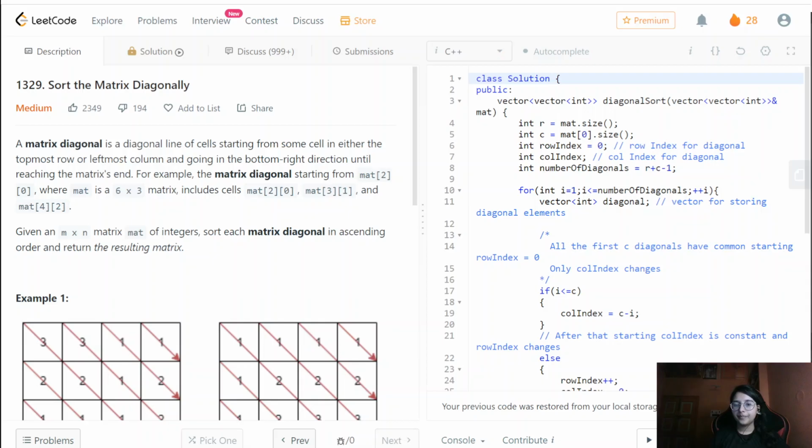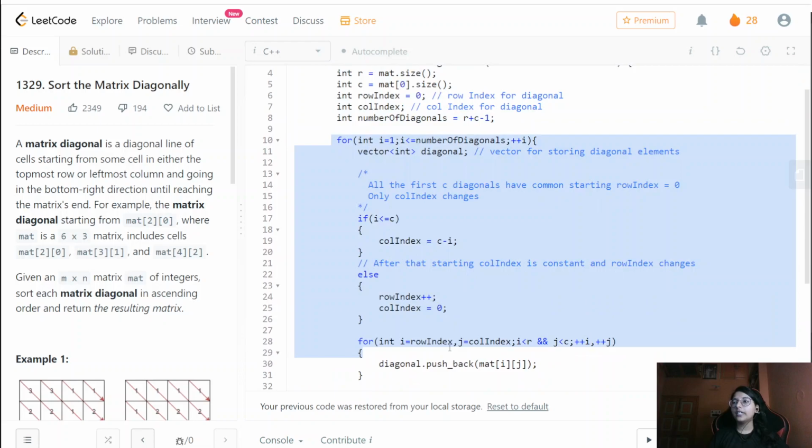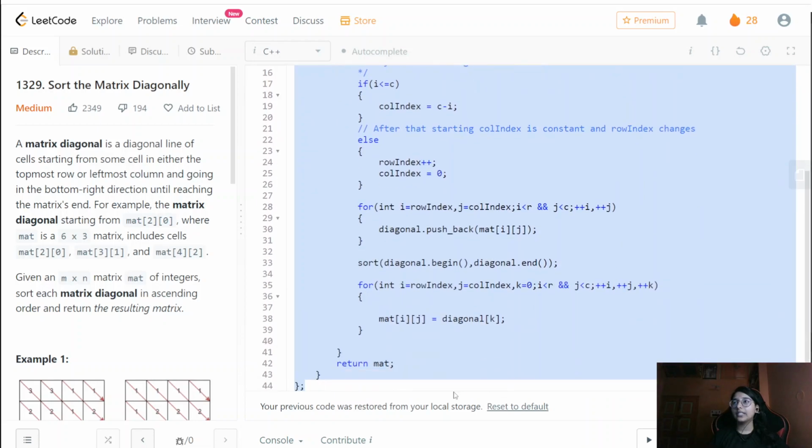So here comes the coding part for this particular question. Here you can see the row, then the column, and then the row index and column index, and the number of columns we are assigning here. Now here comes the main coding part of this question.